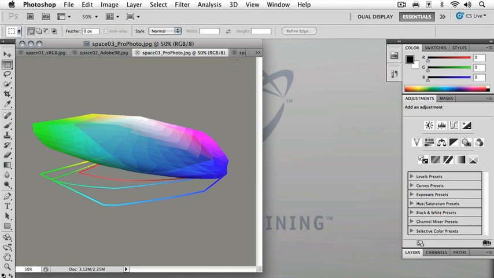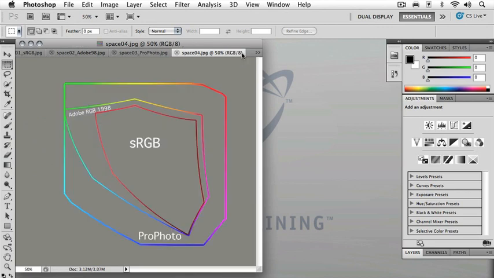Let's click on Space 04 here, and we can get a sort of an overview of the 3 of them. Here we've got the gamut of our sRGB space, followed by Adobe 1998. So again, you can see just how large Adobe 1998 is compared to sRGB, and again with ProPhoto, it's significantly larger. Now, why is this important for us?